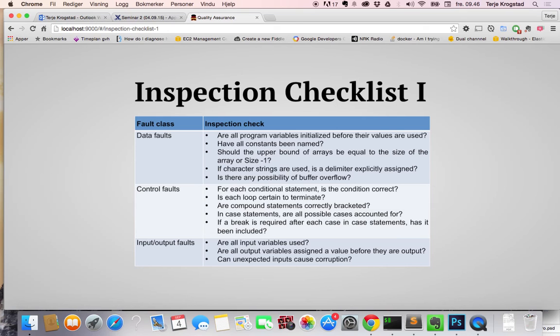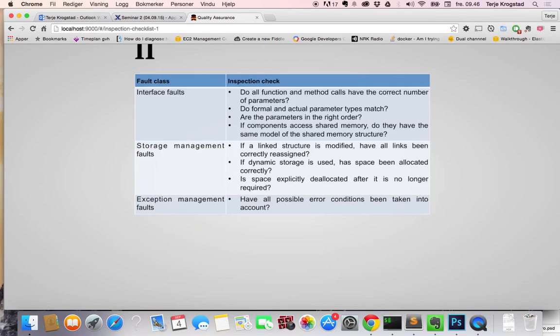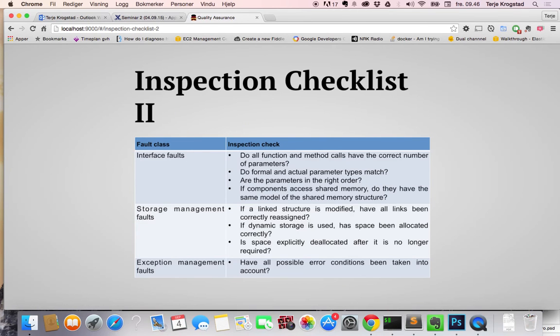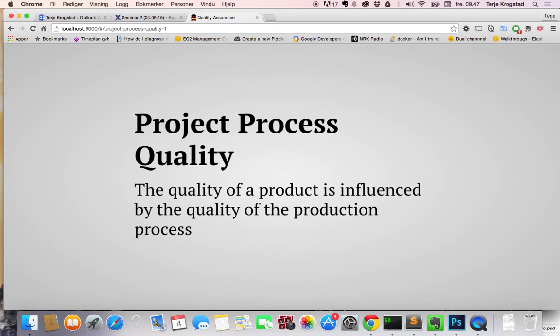Have all constants been named? Should the upper bound of arrays be equal to the size of an array or size minus 1, etc., etc. You see. And control faults like, for each conditional statement, is the condition correct, for example. Other types of fault classes, for example, interface faults, storage management faults, exception management faults, etc., etc. So that was an inspection checklist.